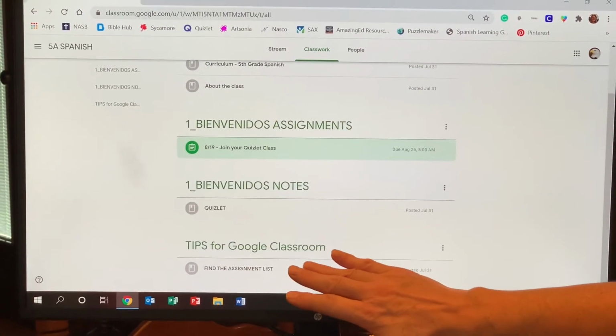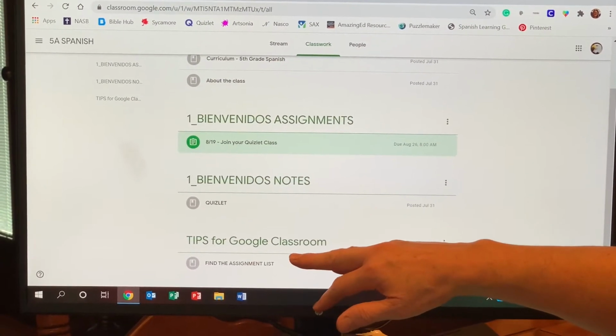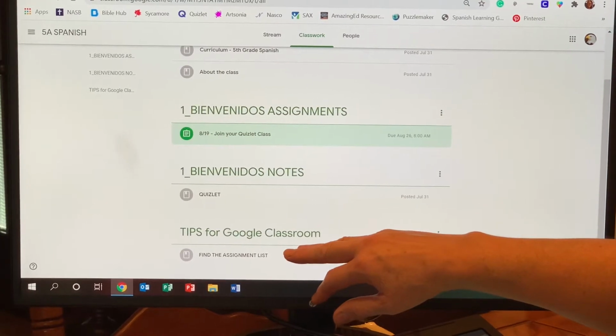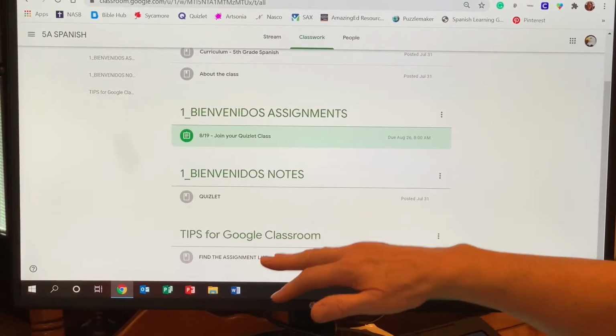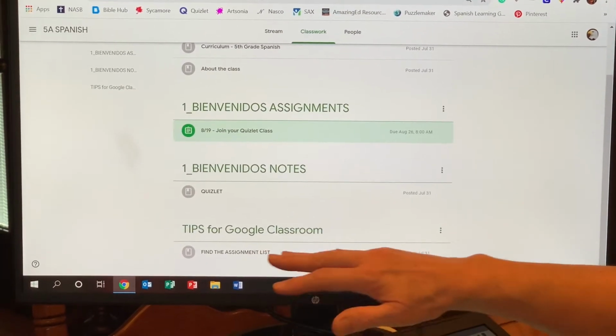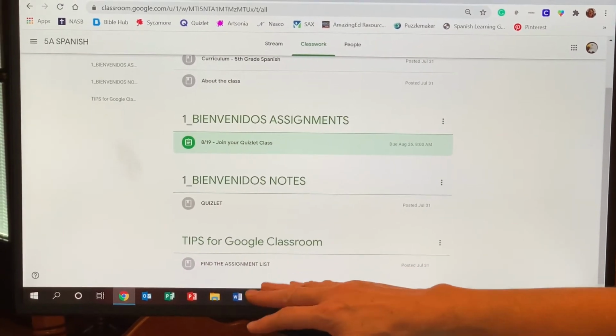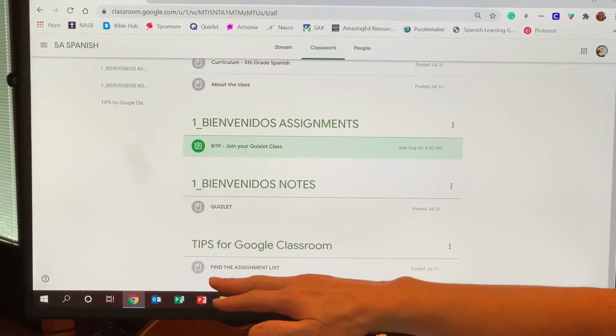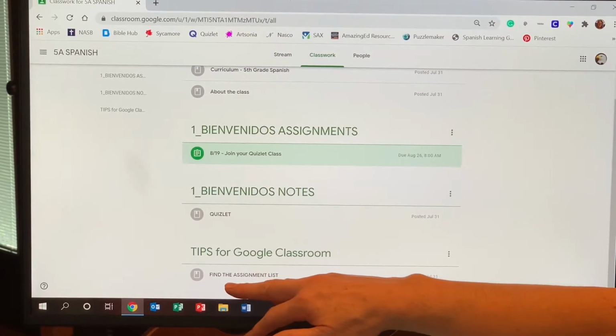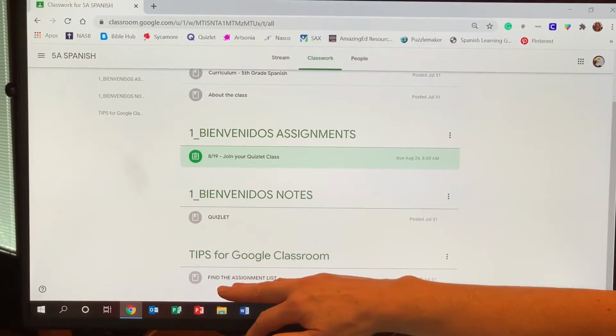Down at the bottom is one last topic, and it's called Tips for Google Classroom. From time to time, I may put something in there if an issue comes up that a number of people are having, just answering questions about Google Classroom. There is something really useful there now.